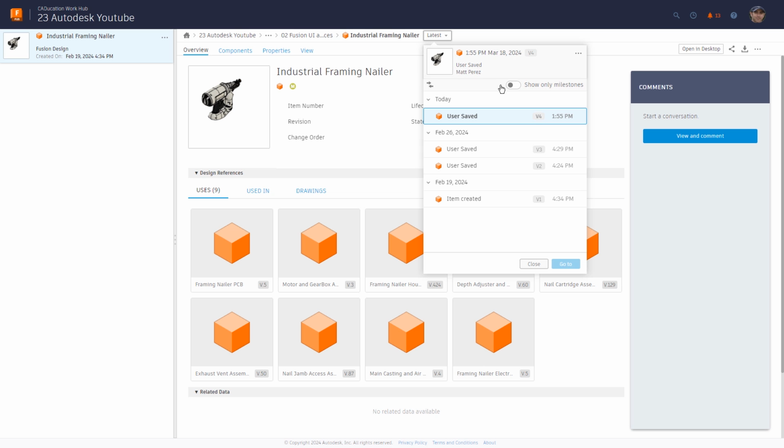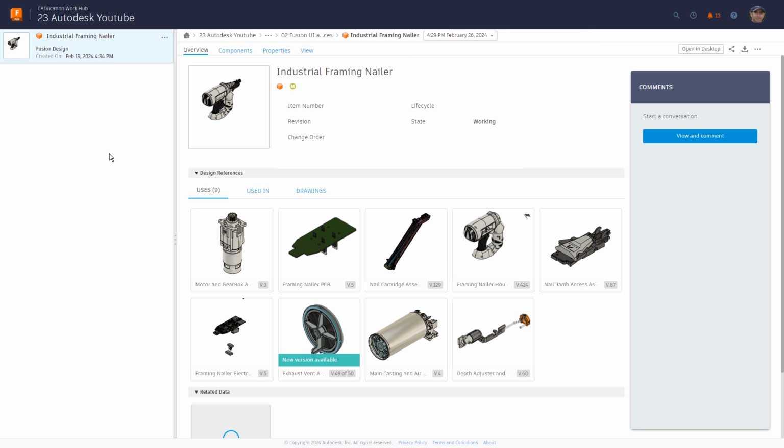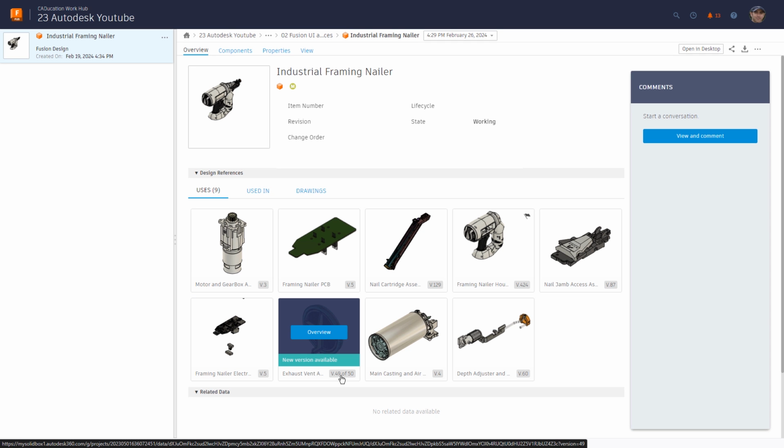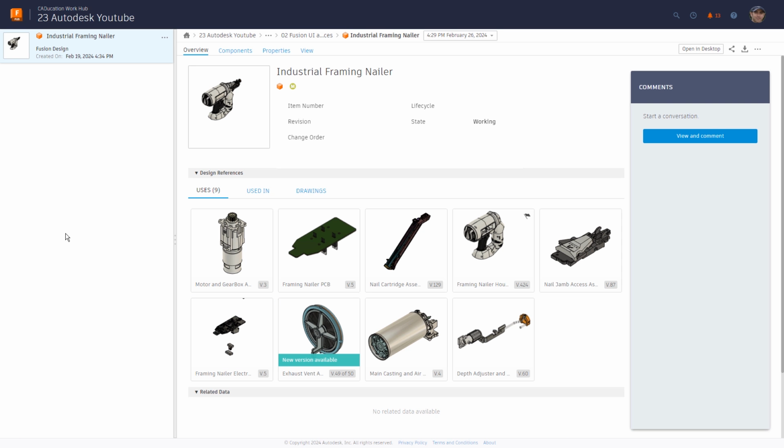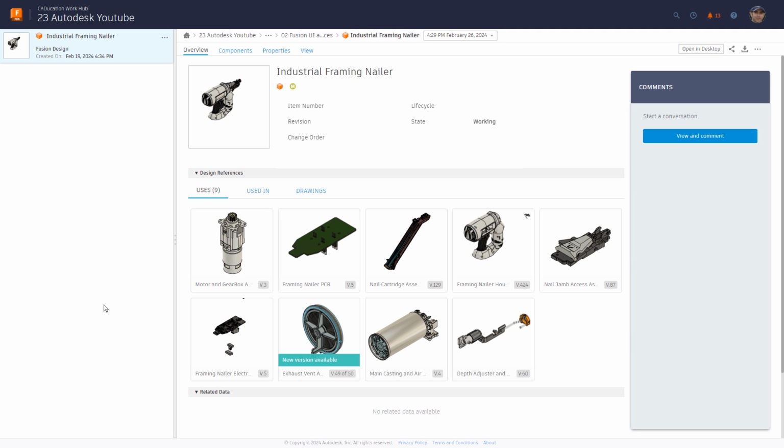We can show only milestones if we've saved a specific milestone for a design, and we can also pick which versions that we want to see. If we go to an older version of a design, we'll be able to see any changes that may have been made. We can also see when specific components may have been updated. Now, in version 3 of the industrial framing nailer, we can see that the exhaust vent component was set at version 49 out of 50, meaning that this component was updated when we went to version 4.